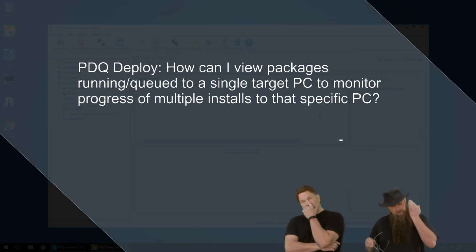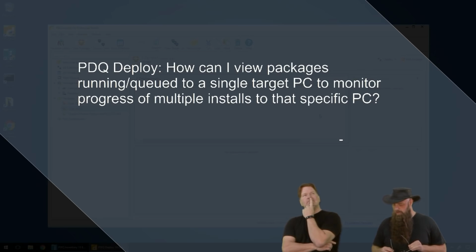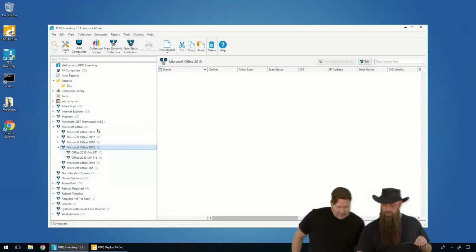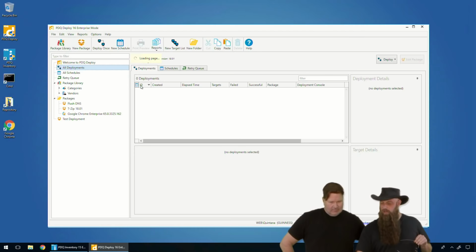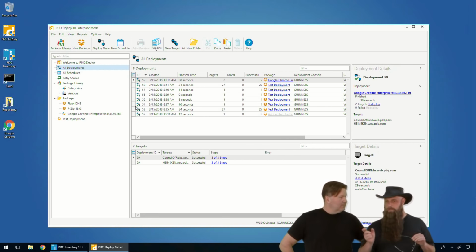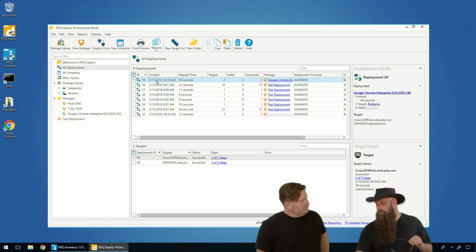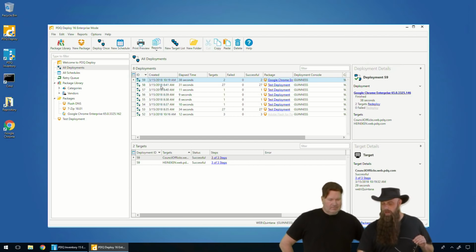Yeah, so that's a good question. Obviously, you've run into the limitation that we've got when looking at deployments. Go back over here to Deploy. You can look at all deployments, but that doesn't look at per computer. This window shows all the deployments, and the respective panel below shows the targets for that deployment.